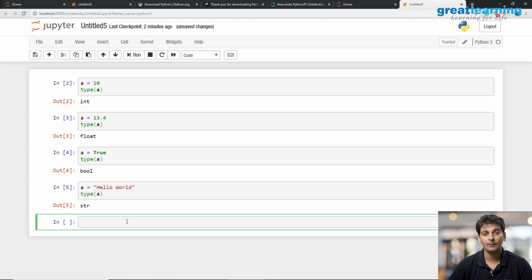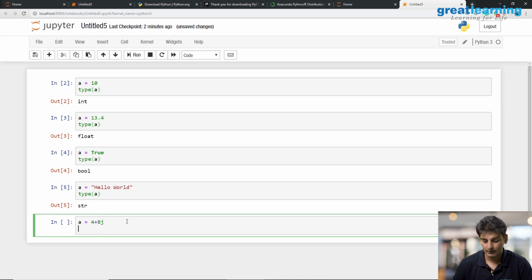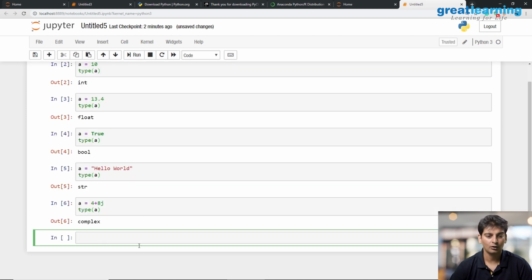So finally, we have one more type of data, which is basically complex number. So complex numbers, you basically know that it has a real part and an imaginary part. So let me just type it out. So 4 plus, let's say 8j. Now, normally in mathematics, it is actually represented as 4 plus 8i. Now, when it comes to Python programming, we represent the imaginary part with j. So 4 is the real part over here and 8j is the imaginary part over here. So just to confirm it, I'll again check the type. So type of A. The type of A is complex.